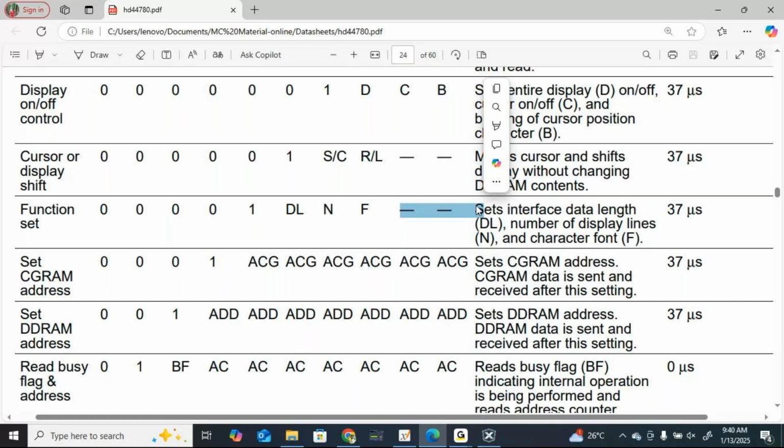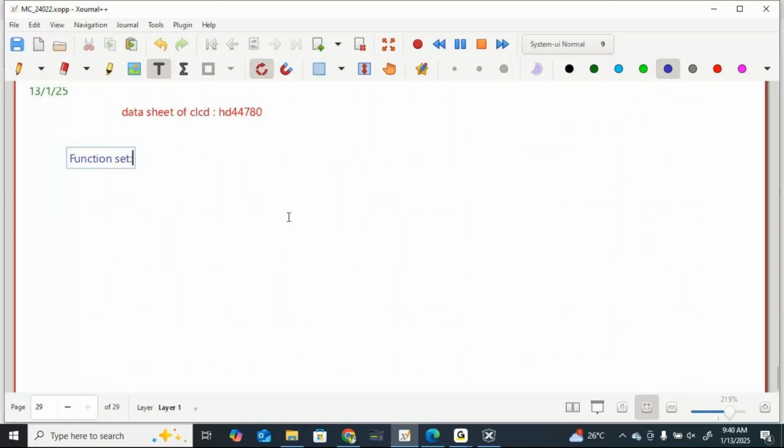So now here we are having some characters like DL, N, F. What do they stand for? In the function set, the first one is DL. DL stands for data length. With the help of this only, we can decide whether we want to follow the 8-bit mode or the 4-bit mode. You can select any mode depending upon your requirement.